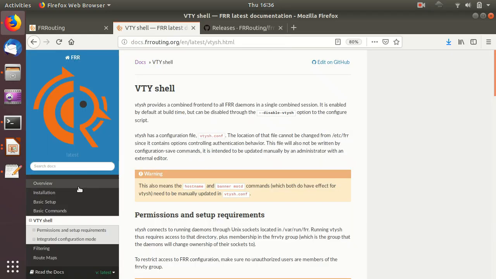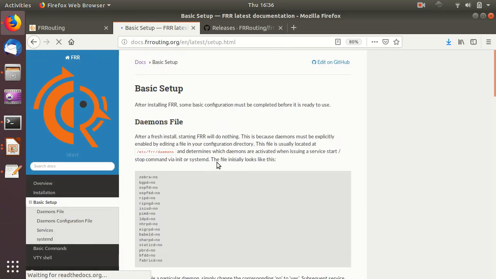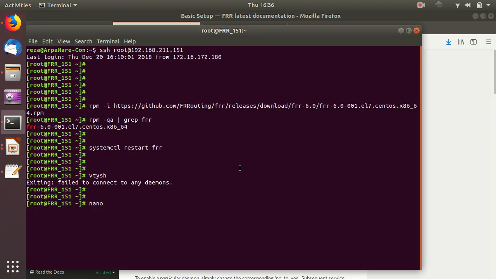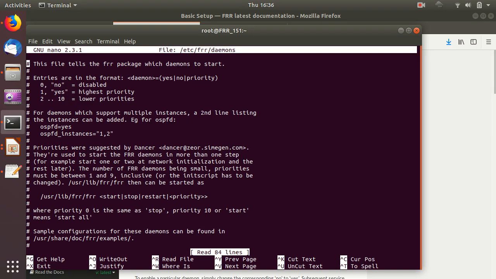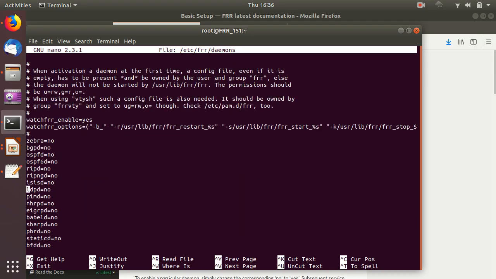If you remember, in the basic setup, we have to edit this file, /etc/frr/daemons. So let's go here and say /etc/frr/daemons. Now we are within the daemons file. Let's see. Okay, here we go. We have to enable Zebra and we have to enable the BGP daemon.